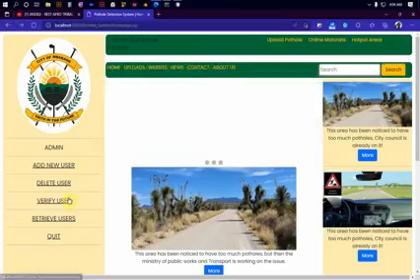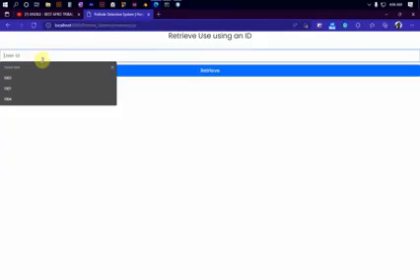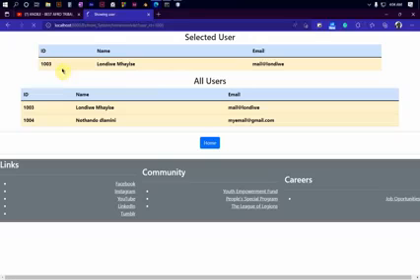When I go home, I'm going to retrieve the users. When I retrieve the users, I type in maybe 1003, because if I type in 1001, it is not going to show. As you can see, 1001 is gone in here.